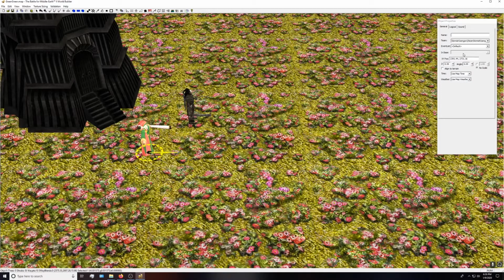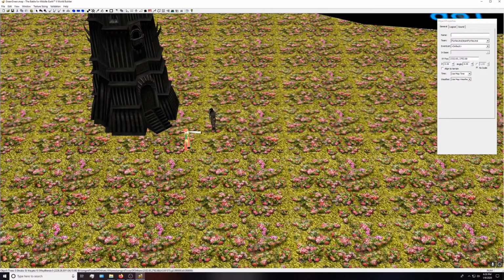Okay. Saruman. Anyways, if you don't want it to interact with everyone, put it player neutral. Let's put him player neutral. This one, player neutral too. Alright, cool. So now those will just be there doing whatever.